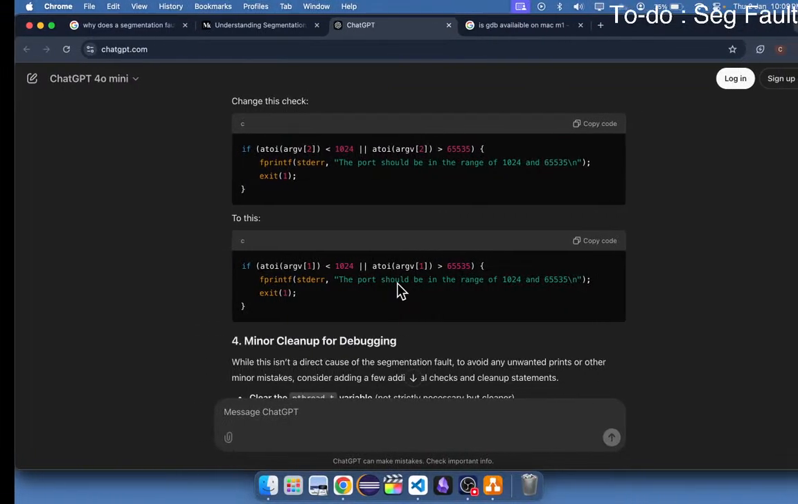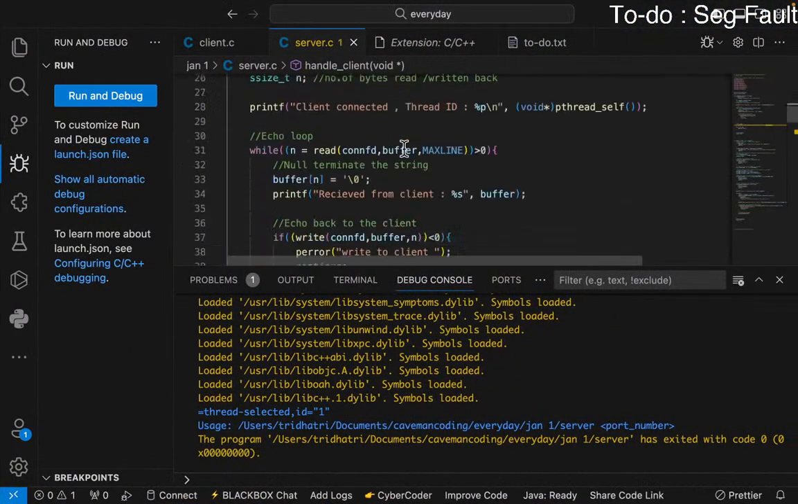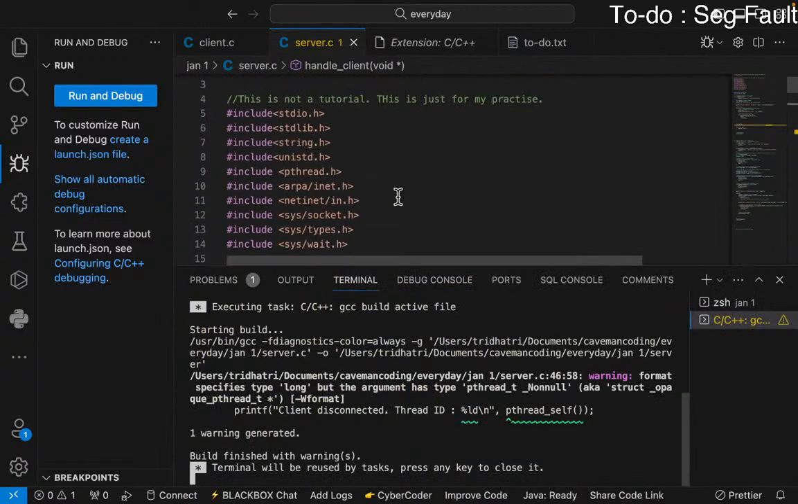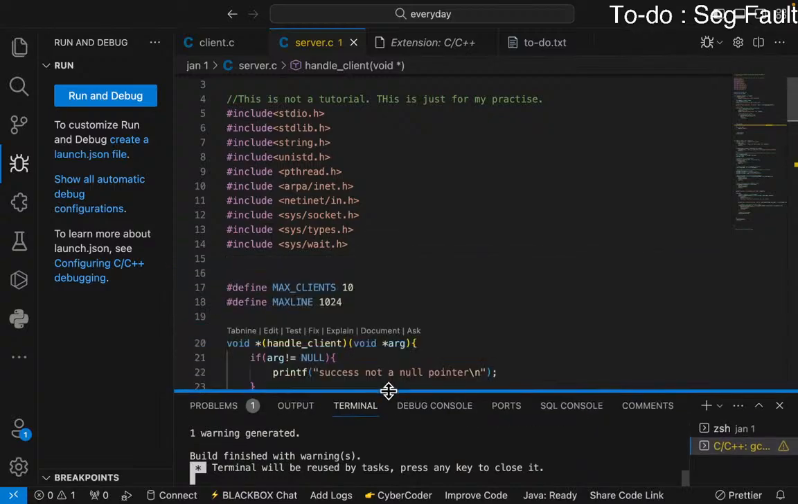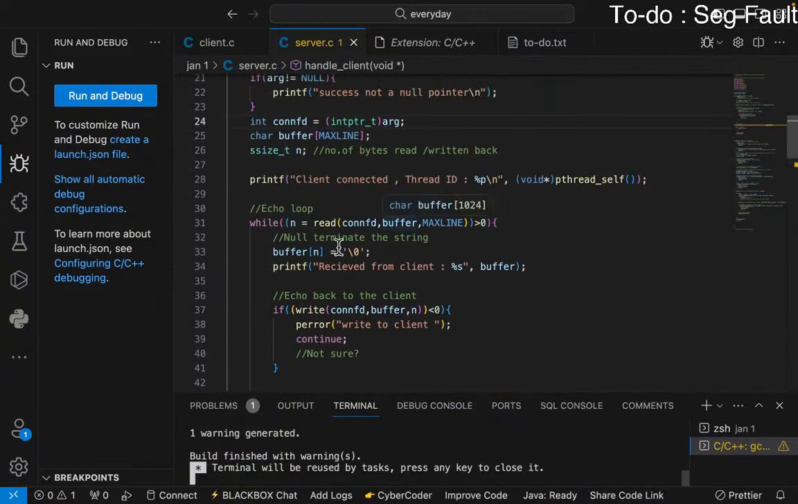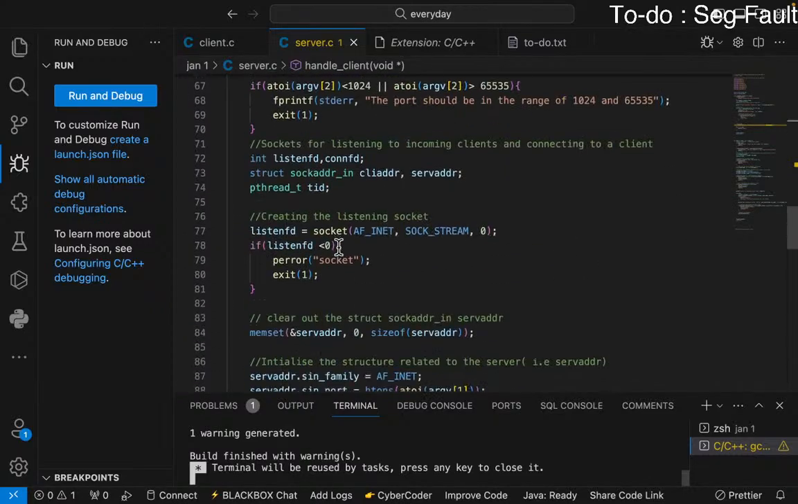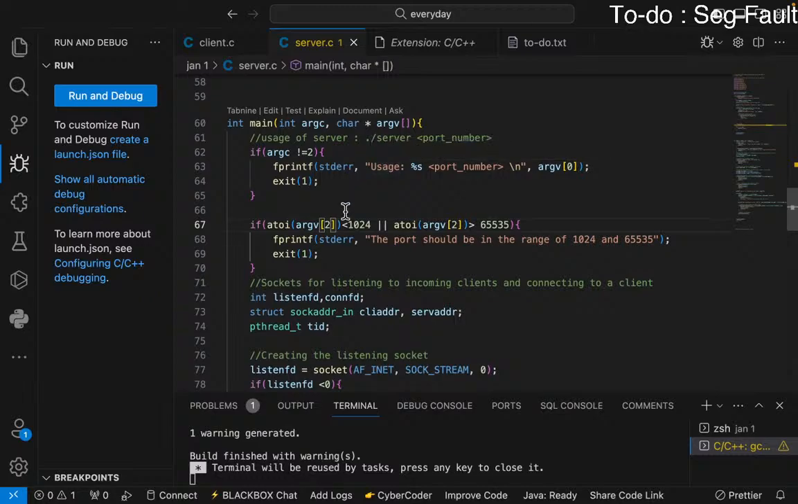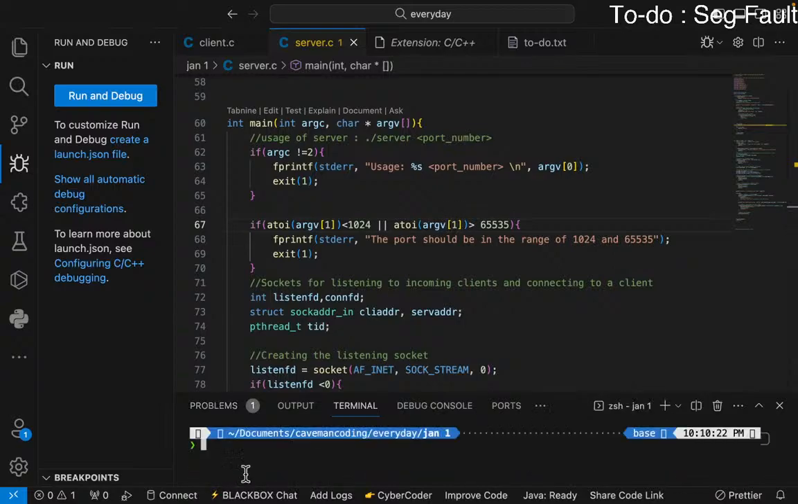Oh my god. Did I do two? Oh my god. Damn it, dude. Fuck, man. Shit. I did two here, dude. I used argv two. Damn it. Oh my god. Now it should work.